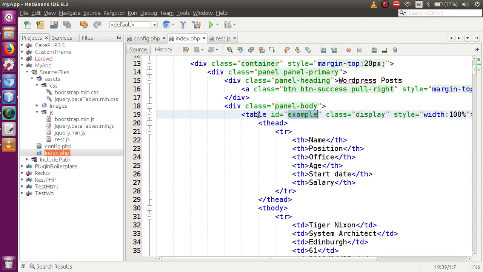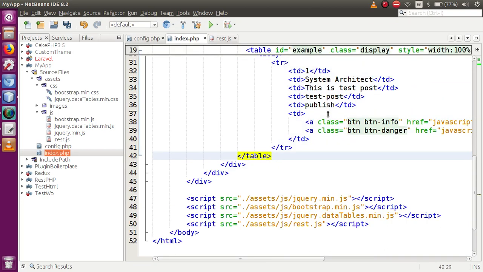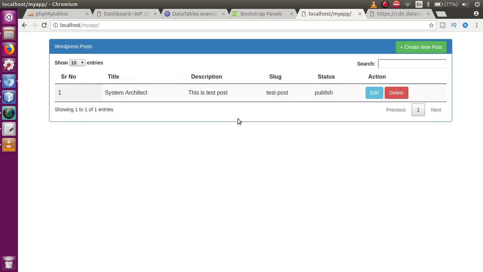Okay, but right here we don't need any type of name, position, office, age, start date and salary. Okay, what we need is post name, post description, post slug, post created date, status and created at or action. Okay, so these are the basic fields that we require with this data table structure. So I am closing this table, getting rid of that and pasting it here. So right here if we save this file and refresh this page, this is the thing that we have made.